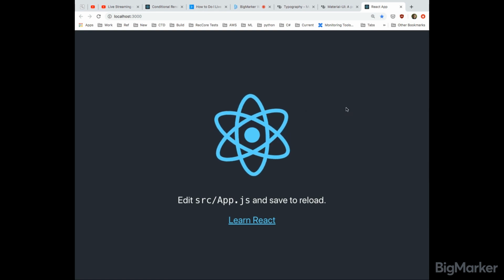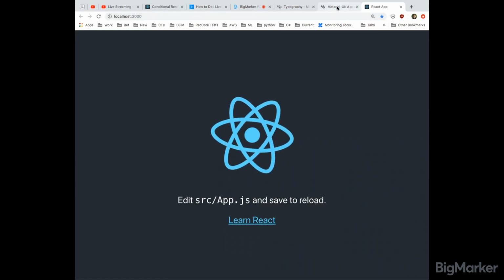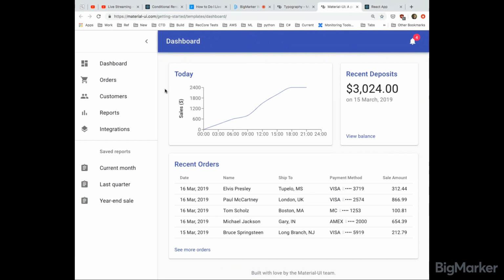There we go. But this isn't what we want, right? We want something that looks like this. Oh man, did you see that animate? Whew. So what we need to do now is start figuring out how we're going to do this whole layout, right?